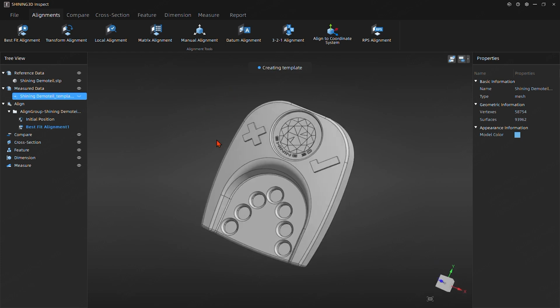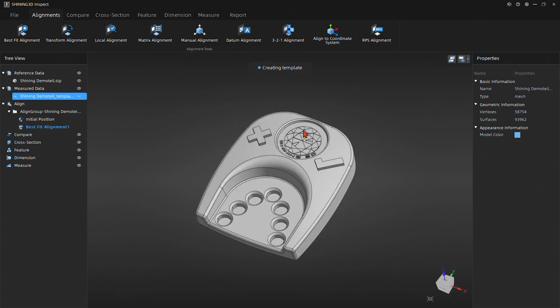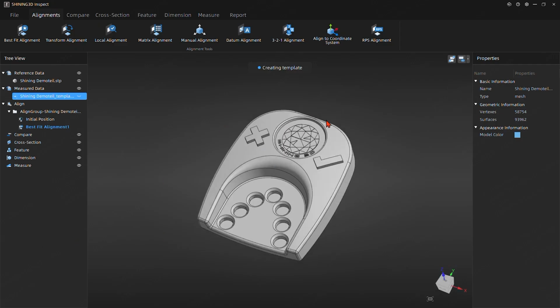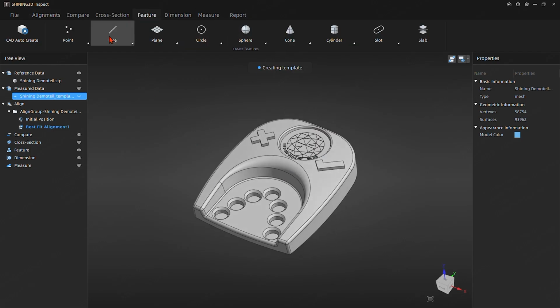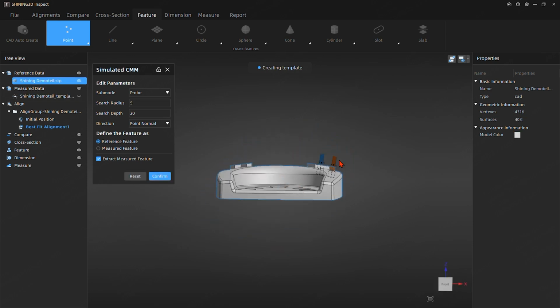Next step would be to generate features on the part that are used for alignment. I will generate 2 circles and 2 surface points in order to align the part the way it should be. So first of all, I would generate 2 CMM points on my part, one here, one here. Note that the surface direction in the selected point is not parallel to any main direction we have in here.